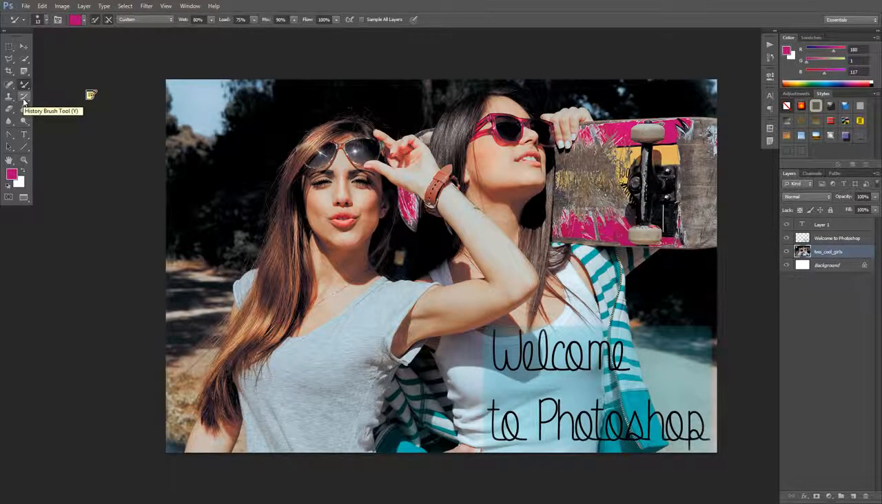Then beneath it we have our history brush tool and our art history brush tool, and I'll teach you about those later. Some more photo editing tools: we've got our clone stamp and our pattern stamp tool, and I'll have to get into those later also. We've got our eraser, our magic eraser, and our background eraser tool.